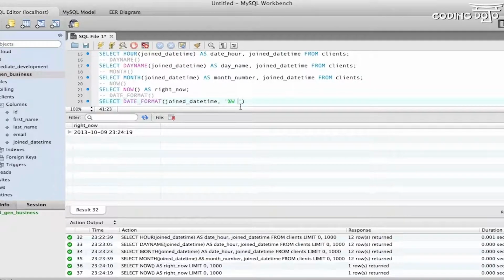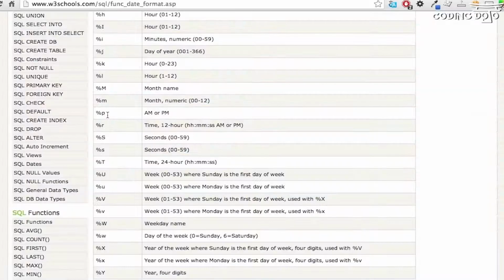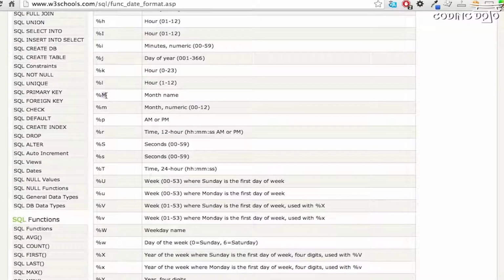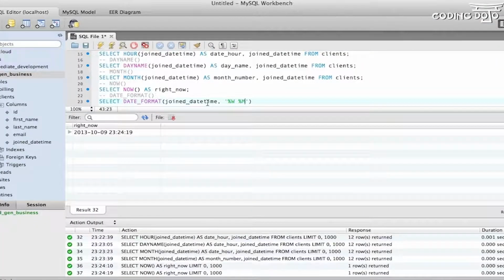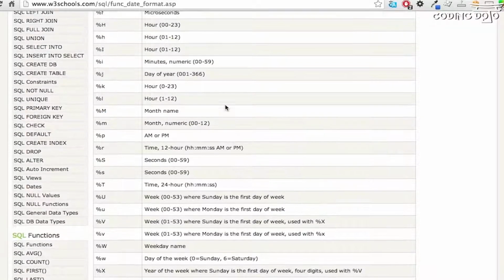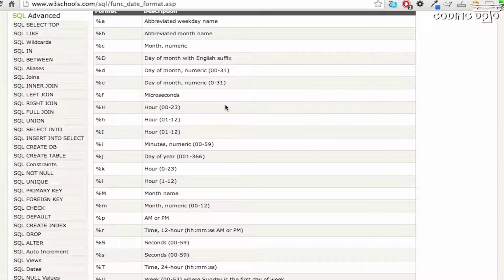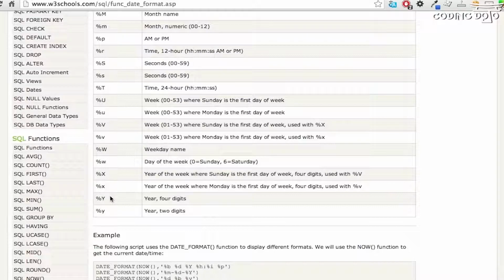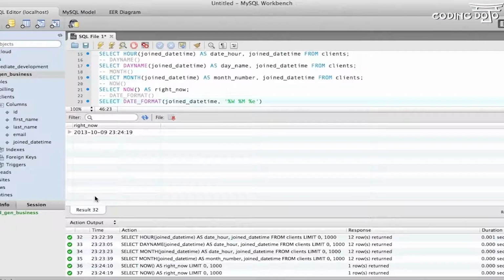So we'll say that this is the day of the week. Then we said we want the month name, so let's get %M. Okay, and then we need the day of the month, %e. So what was it? Day of the week, month, date, and then the last thing is the year. Okay, and we want a comma here and the year. Let's go ahead and make sure that we're selecting from clients. Let's run that. Okay, cool.